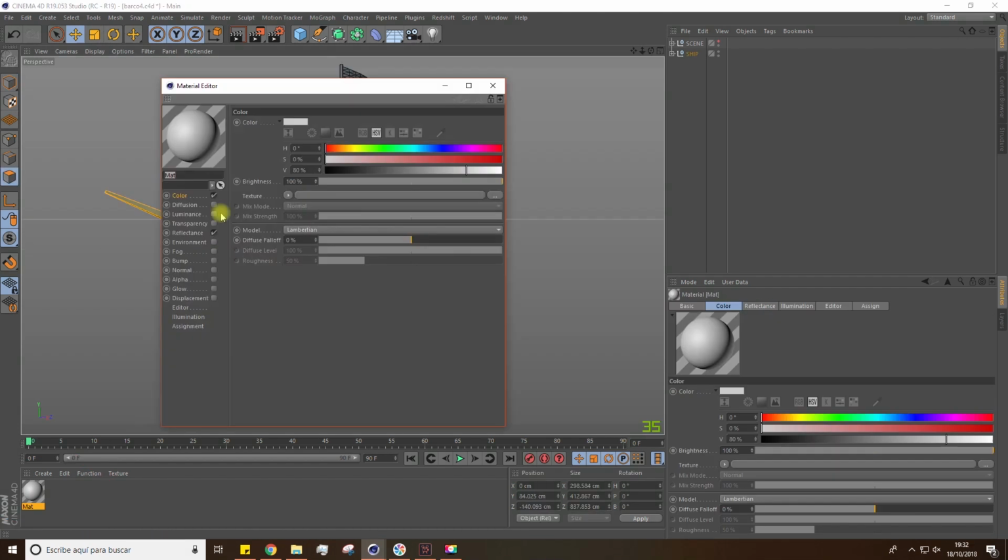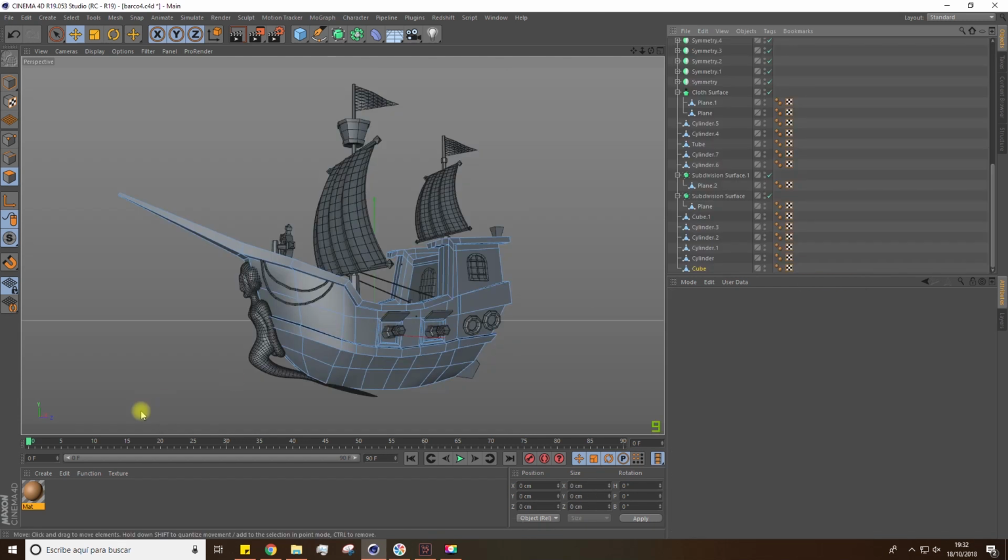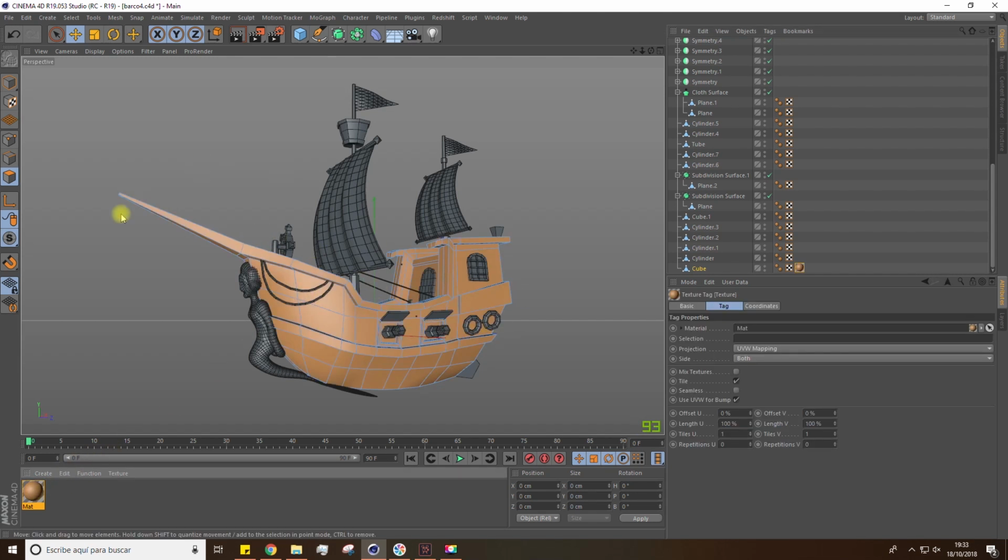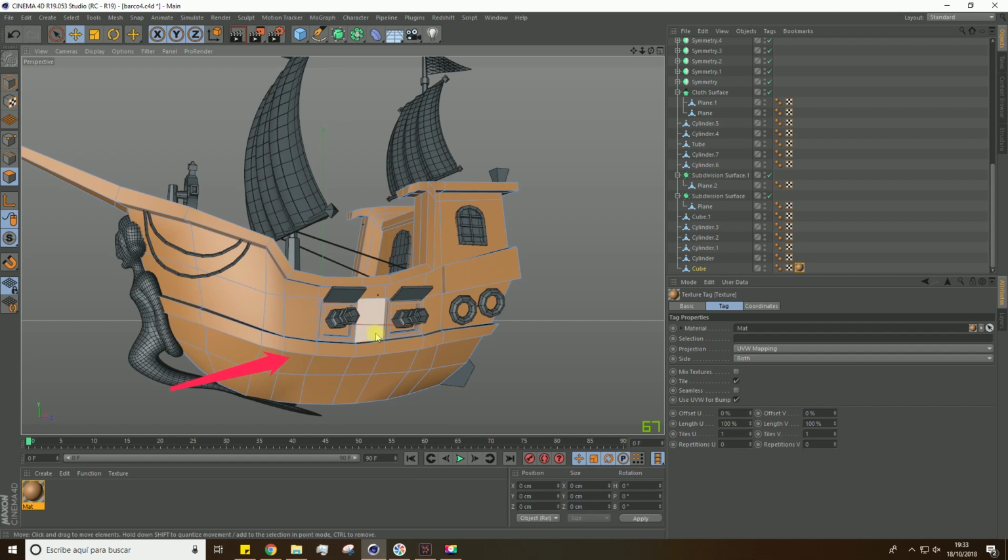Double-click on the material to open the editor. Now choose a color for the ship by using the HSV sliders. The color is up to you, but try to choose colors that are good for your scene. Now drag and drop the material to the ship to apply it to the main shape. Then we will need to manually select the polygons that will have a different color. For example, let's have this extruded part with a different color.